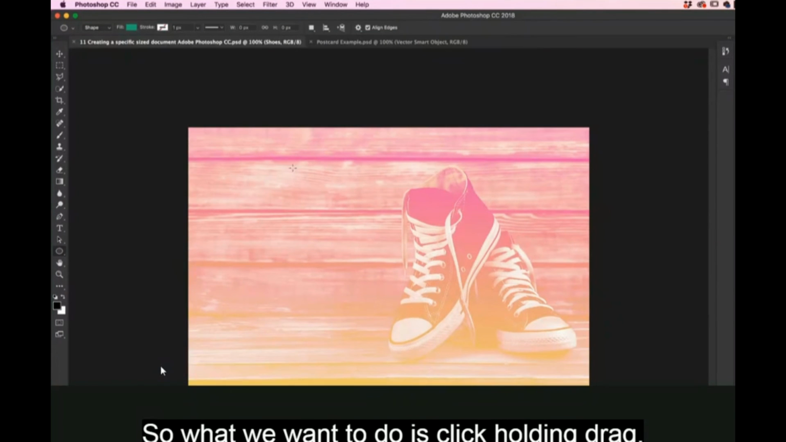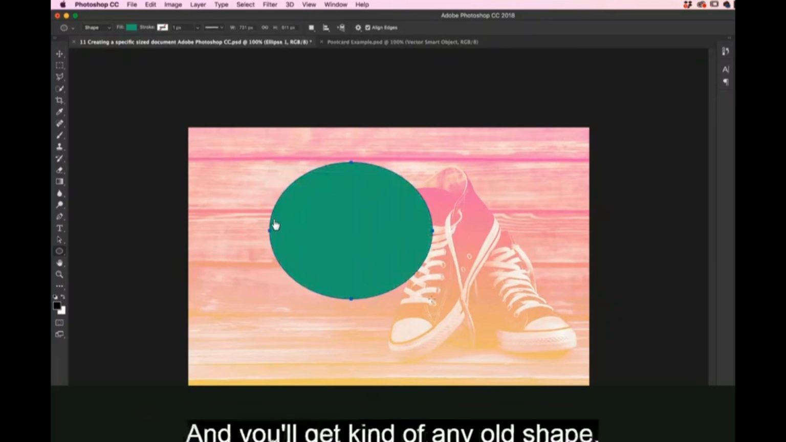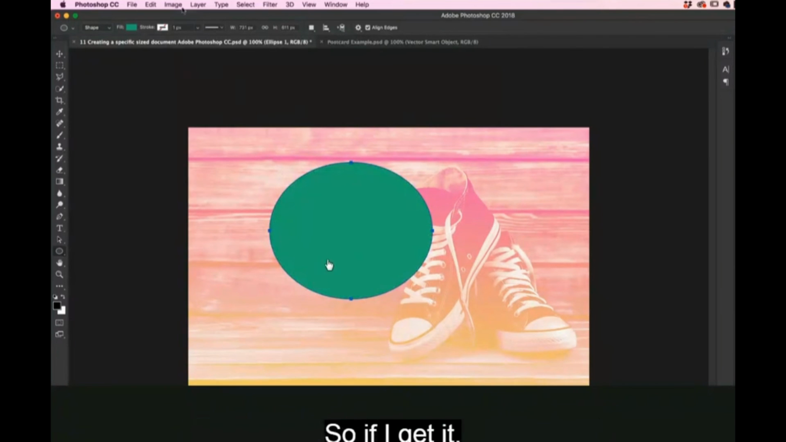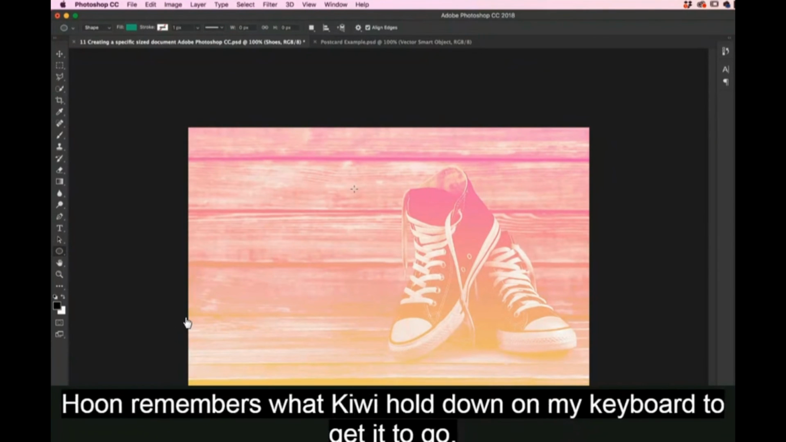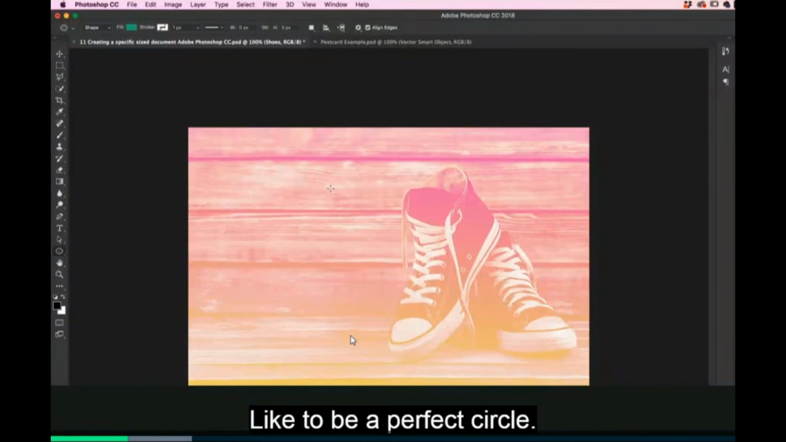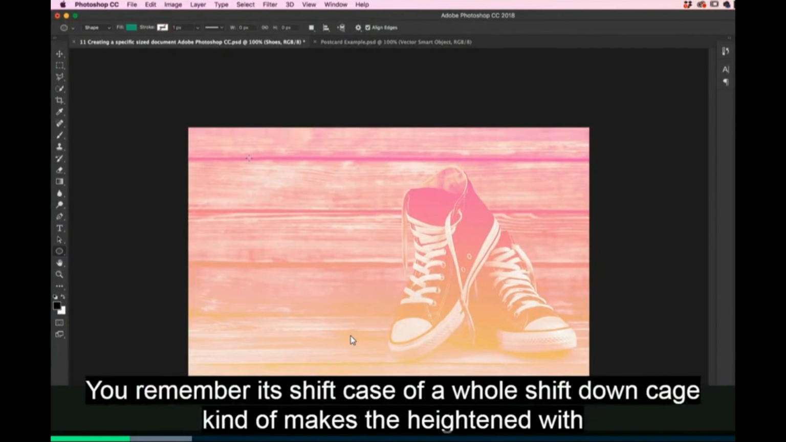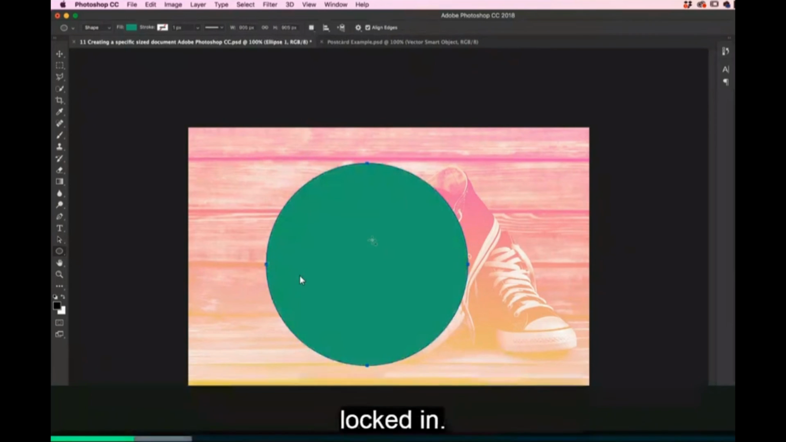Great, so what we want to do is click, hold, and drag, and you'll get any old shape. So if I go to Edit, Step Backwards, we did this with the rectangle marquee tool. Who remembers what key we hold down on our keyboard to make it a perfect circle? Yep, you remember, it's shift. If I hold shift down, it locks in the height and width.